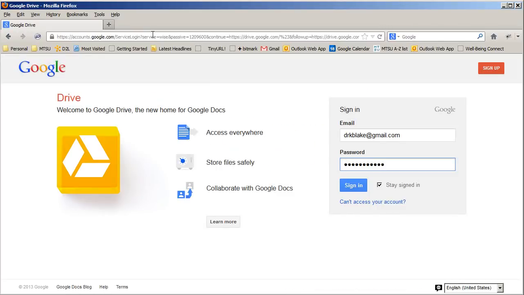If you don't have a Google account, you'll need to create one for this exercise. You can do that by just clicking the big red sign up button here. It's free, there's no charge, and it's actually a pretty good thing to have. I already have a Google account, and my credentials are already here, so I'm just going to click sign in and go from there.